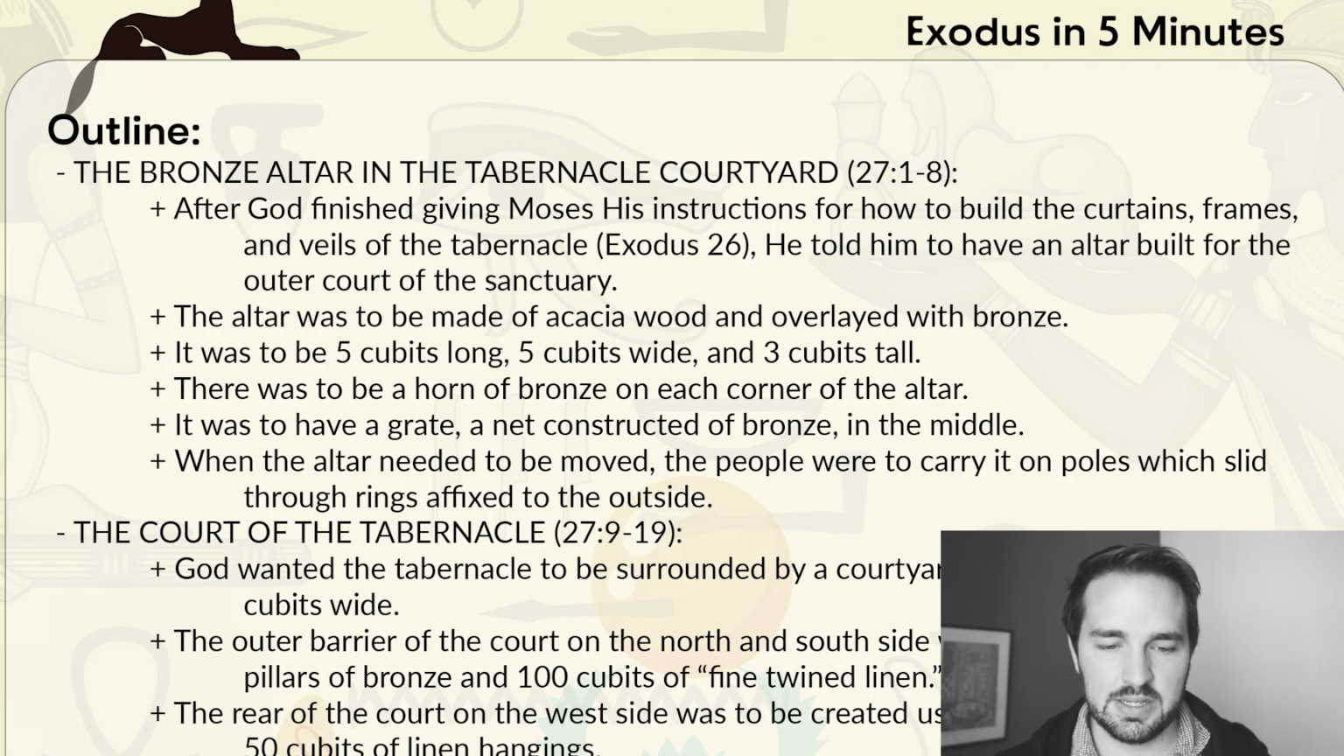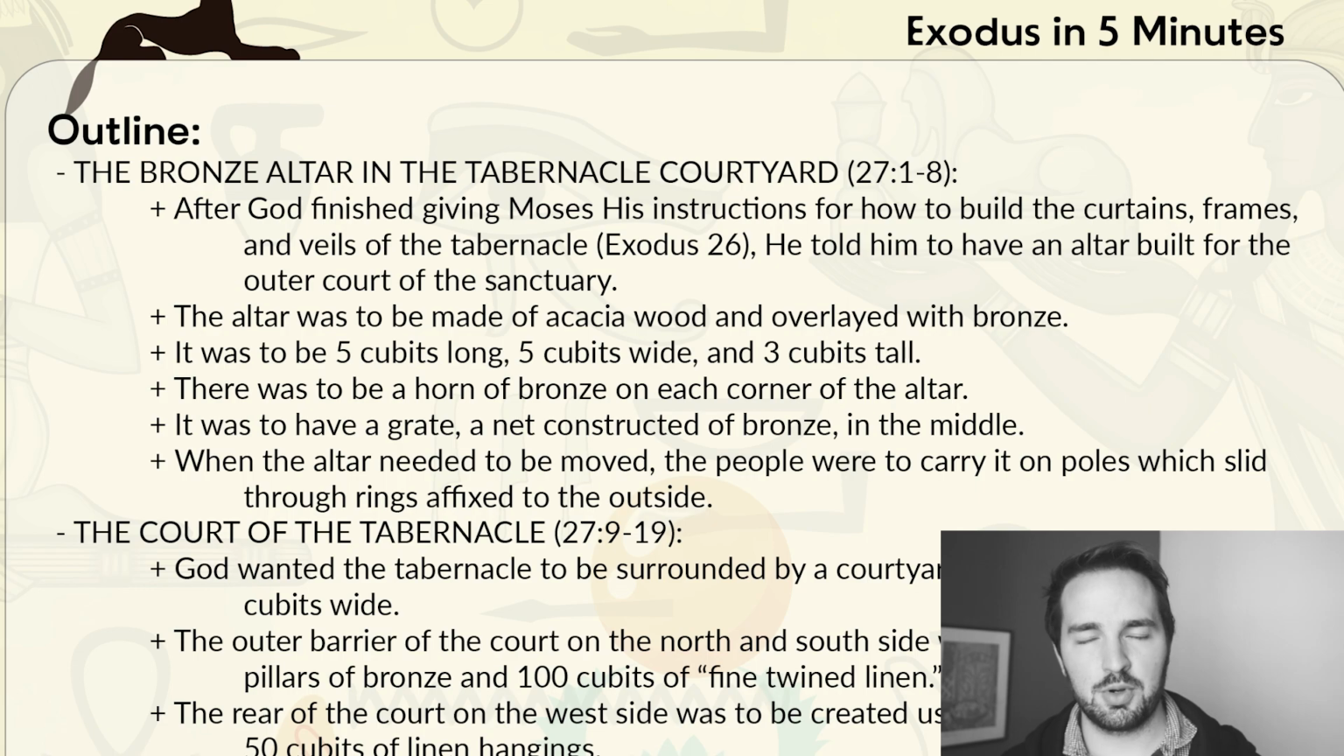Verses 1 through 8 give us God's instructions for the bronze altar that was going to sit in the tabernacle courtyard. And just so you know, there's a diagram of the tabernacle at the bottom of this outline that will help you visualize the whole thing. I put that there instead of the applications section because I think it's helpful to make sense of all these dimensions and numbers and what this structure would have looked like. So just wait till the end and you'll be able to see the diagram.